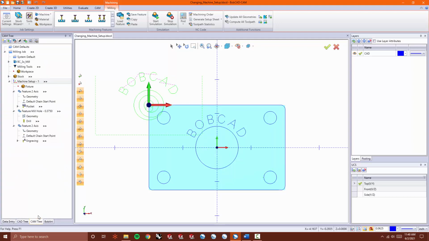But you'll notice that because I've already calculated the toolpath, it moved along with the gnomon. The toolpath stays relative to that setup, so I need to reassociate where the geometry is relative to its new location and recompute. In order to do that, I want to go up to my Milling tab, click on the Update All Geometries button over on the right-hand side, and then click Compute All Toolpath underneath it. That will reassociate the toolpath to the new position relative to that G54 location.